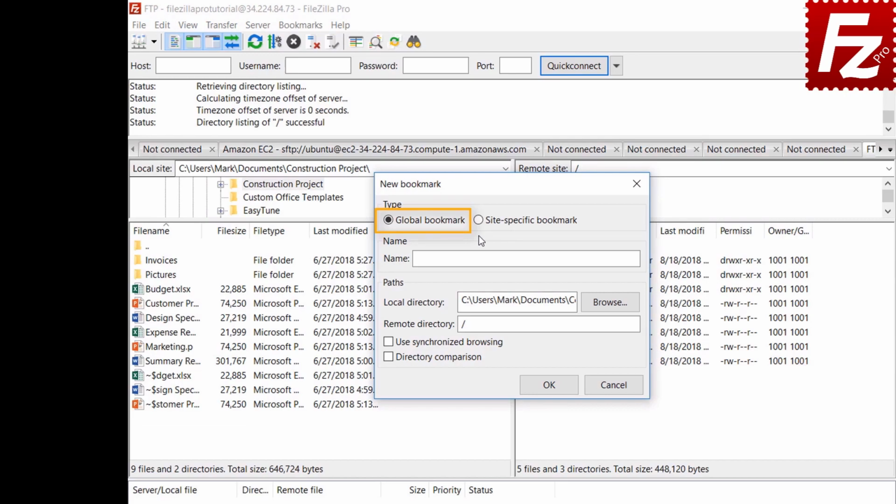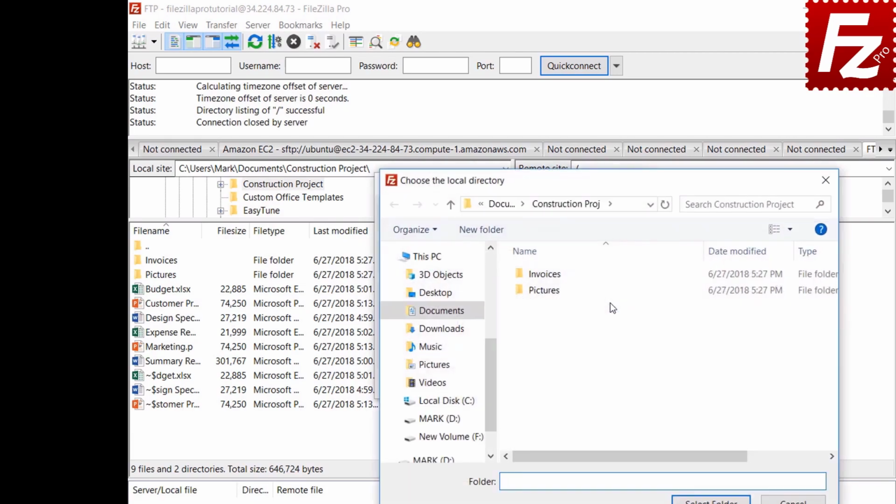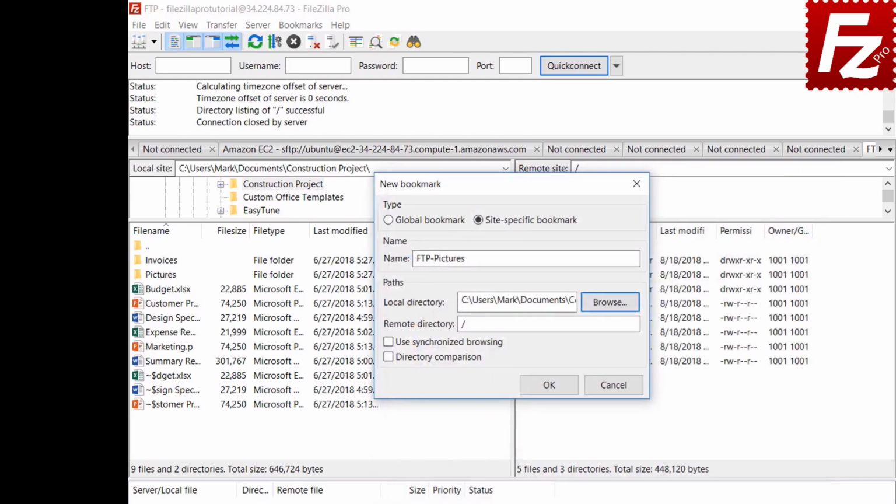Global bookmarks are recommended to connect to remote servers with the same directory structure, or just to access specific local directories. Site-specific bookmarks can be applied only to the connection they were created for. Choose the local directory that will be bookmarked. Then enter the corresponding remote directory.